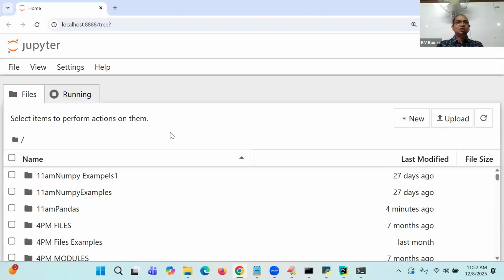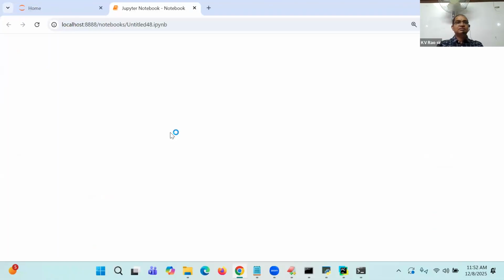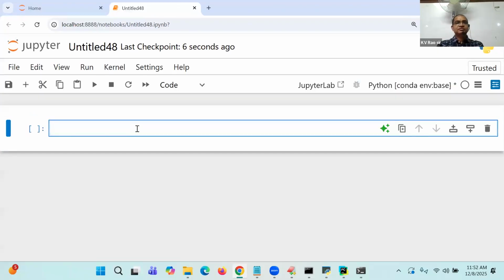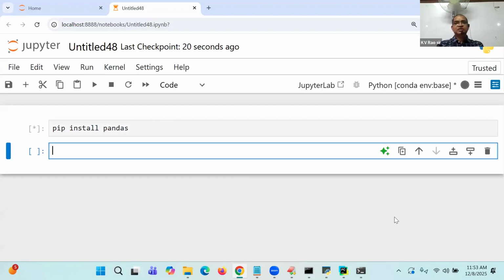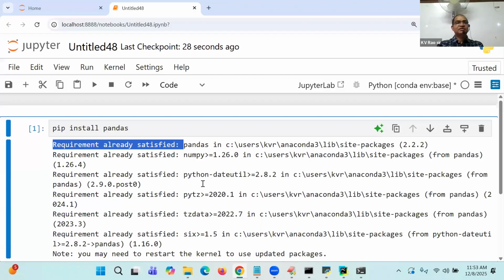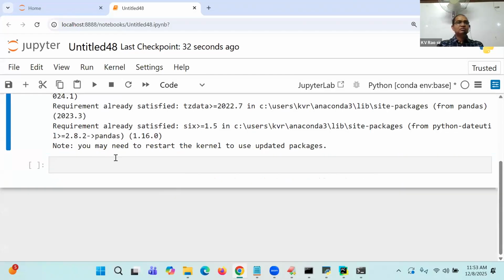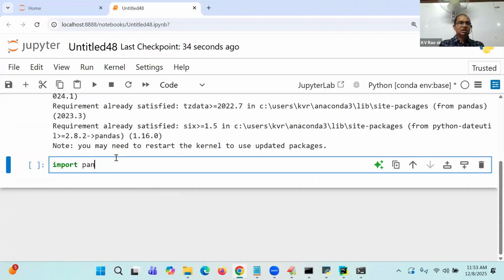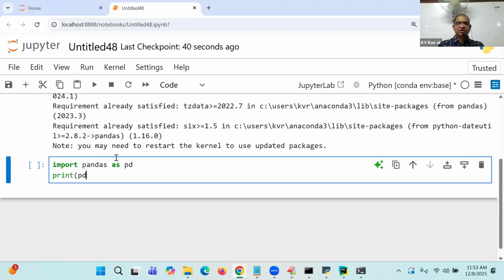Here I'm going to write: pip install pandas. You will get "requirement already satisfied." This is the output. Since it is already there, directly I will write import pandas as pd and print the version. This is the first statement in the class.